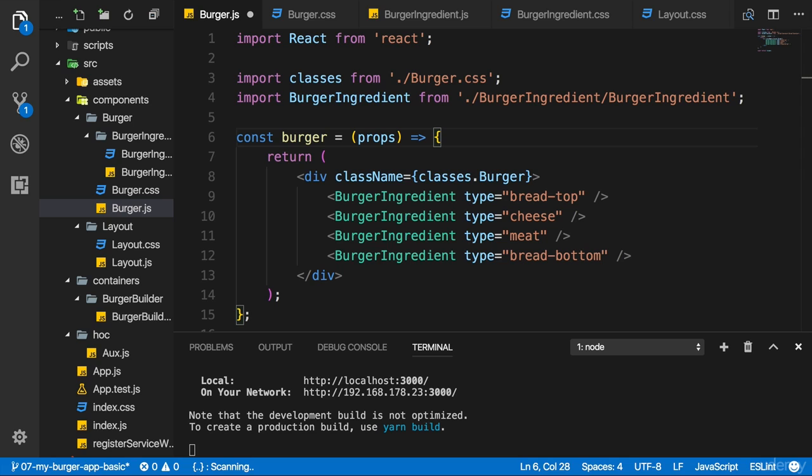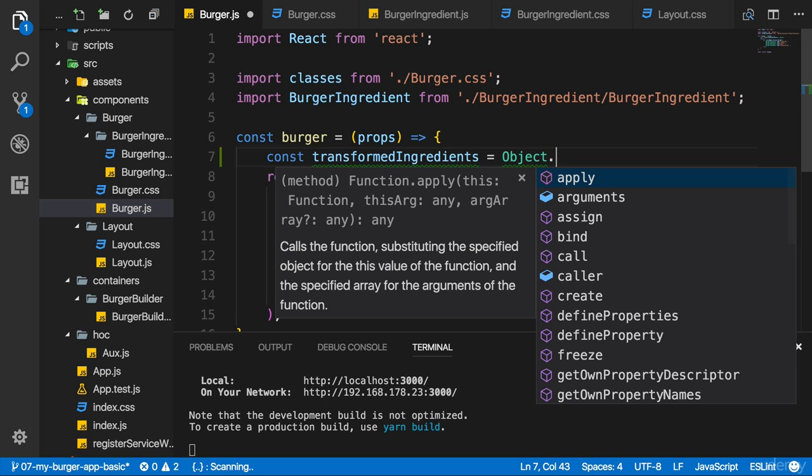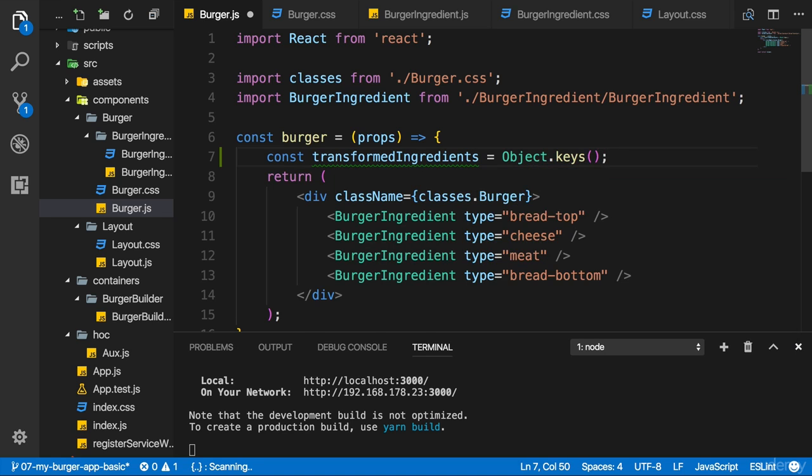Now, thankfully, this is not that difficult. In the burger function here, in the burger component, I will create a new constant which I'll name ingredients, or maybe to make it clear that it's not the incoming one, I'll name it transformed ingredients. And there I will use the Object. That's a default JavaScript object, not provided by React or anything like that. It has a keys method which extracts the keys of a given object and turns that into an array. So it gives you an array of the keys.